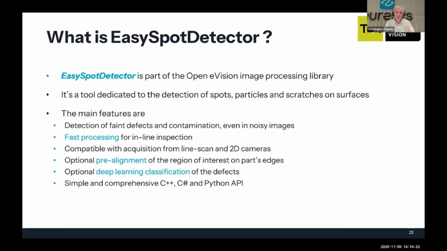There is an optional pre-alignment function in EasySpotDetector that allows the detection of the position of the part inside the image. And there is an optional deep learning classification. It's optional in the function, but when you buy EasySpotDetector, you get everything. You can just skip one or the other step. This library is available for C++, C#, and Python application.